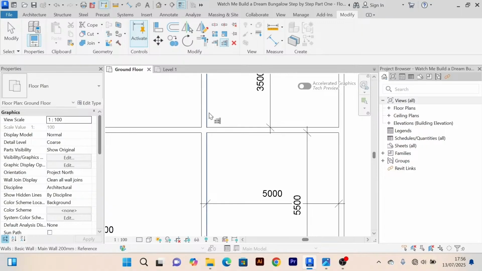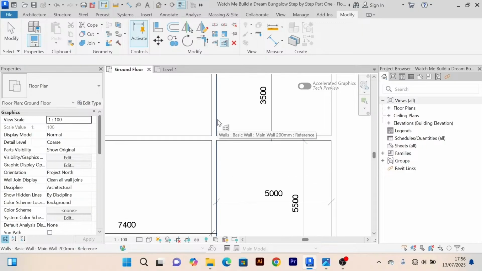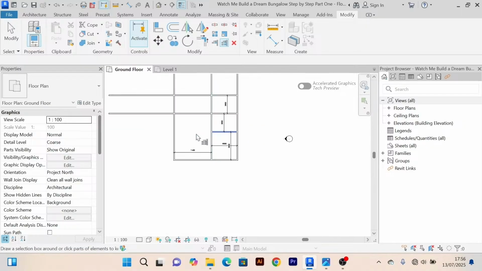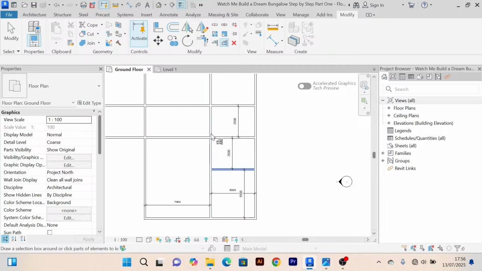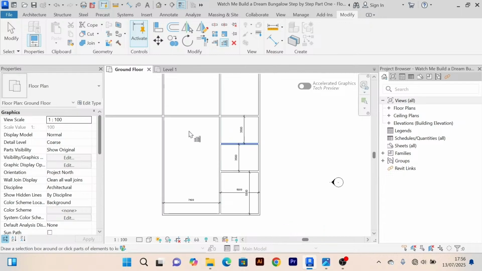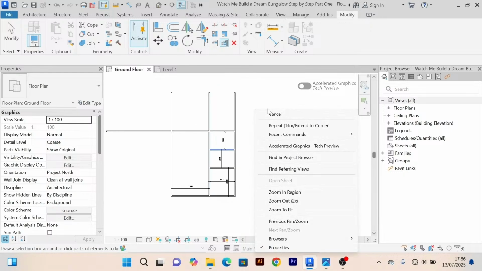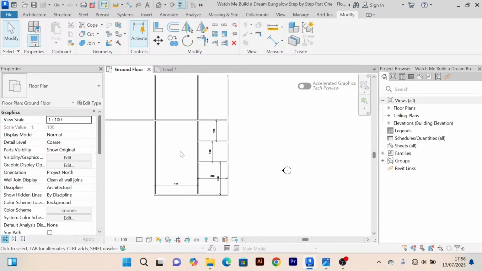Now I'll click here, then I'll just select this wall because I want this one to remain on this wall. So I can select this, then I'll select that. The wall will remain here. I can do the same for this side. I'll select it again, click there, then click here. It will also remove this one. Let me escape and escape.